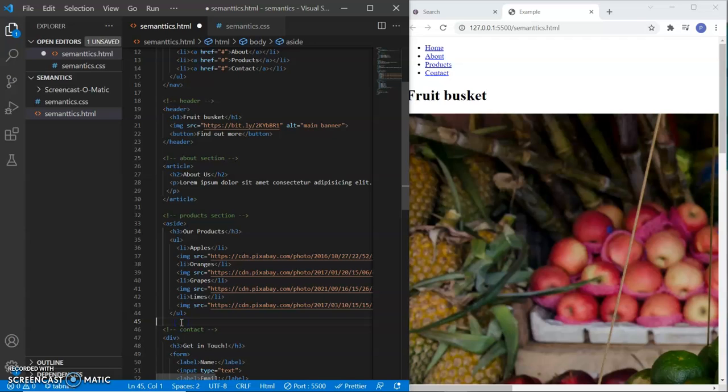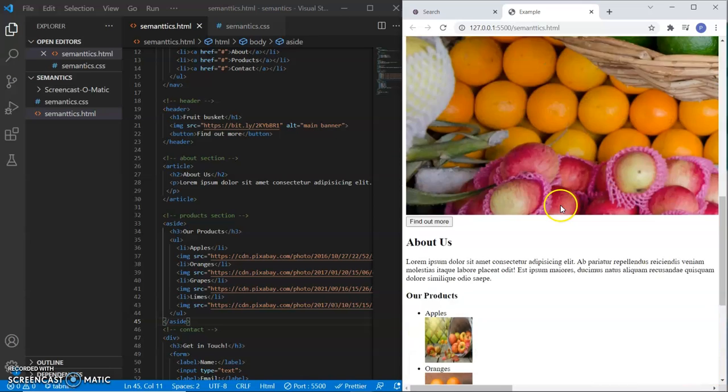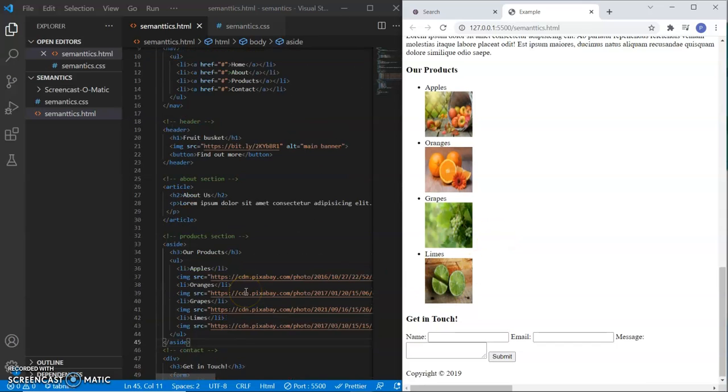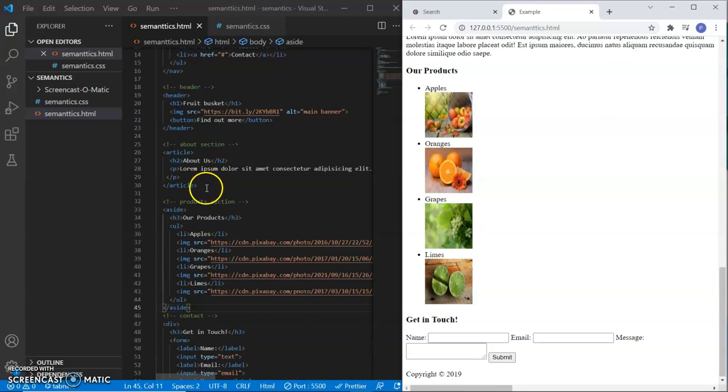Wrap this in aside. Okay, so now it should be intact. We shouldn't have any problems when we do this. So let's reload and check. We still have it intact. Now we have our aside. Let's see what next we have.